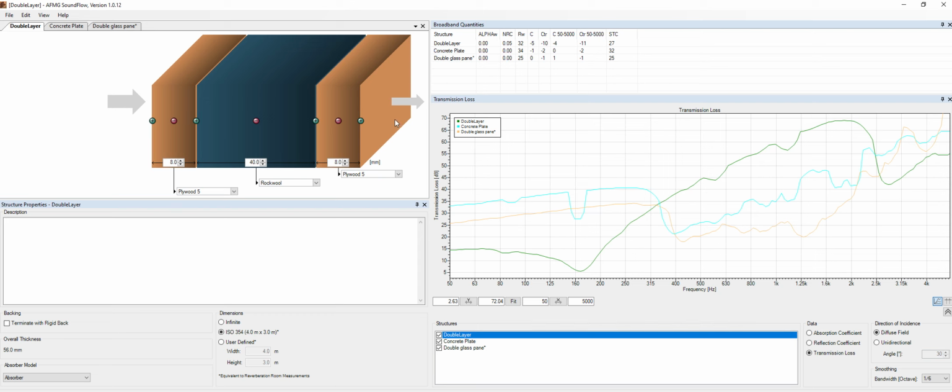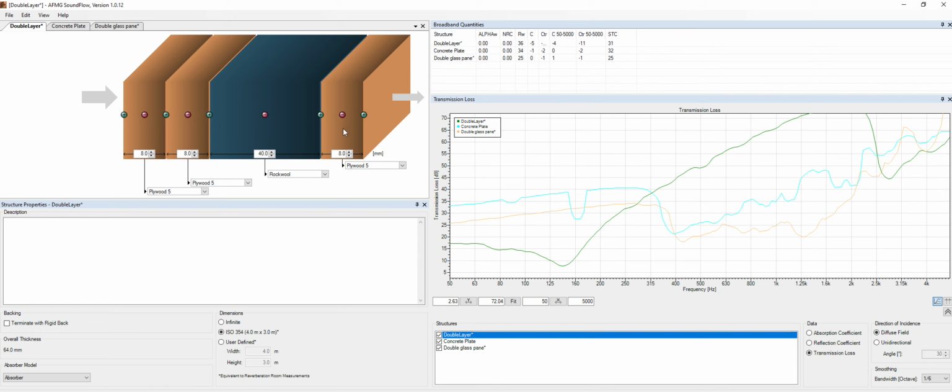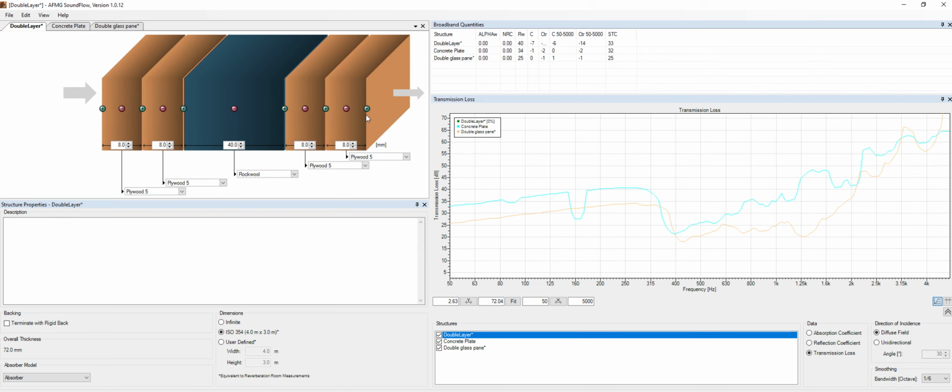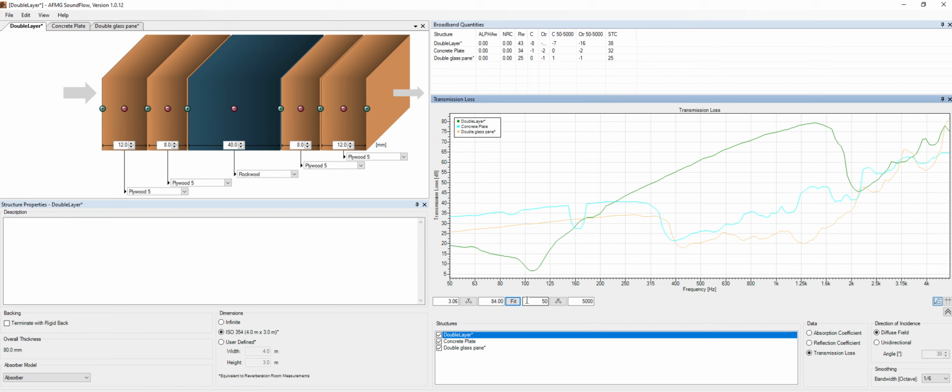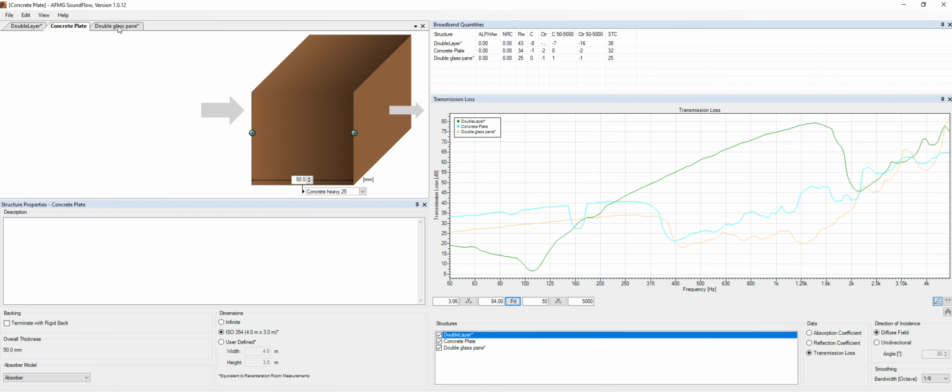And of course we can add more materials. Or for instance, let's say that I want to add another material over here. We can add another layer of plywood, and maybe with different thickness over here. So very straightforward to use. Very simple. We can compare different curves. We can compare different materials. The concrete, we can decrease the concrete.